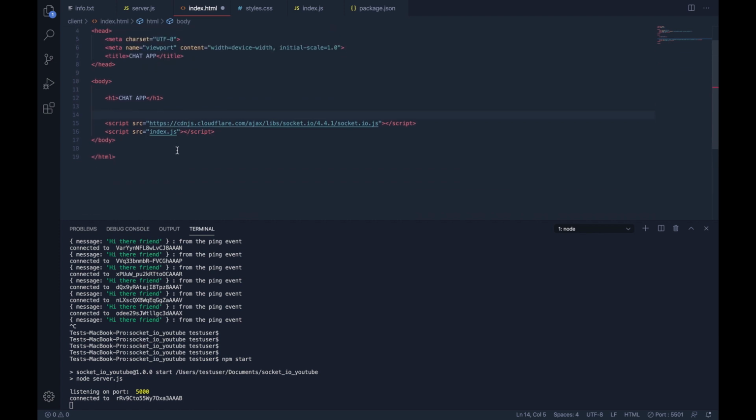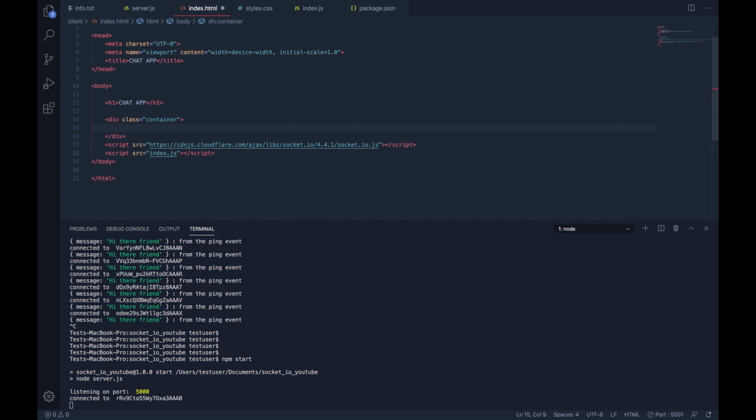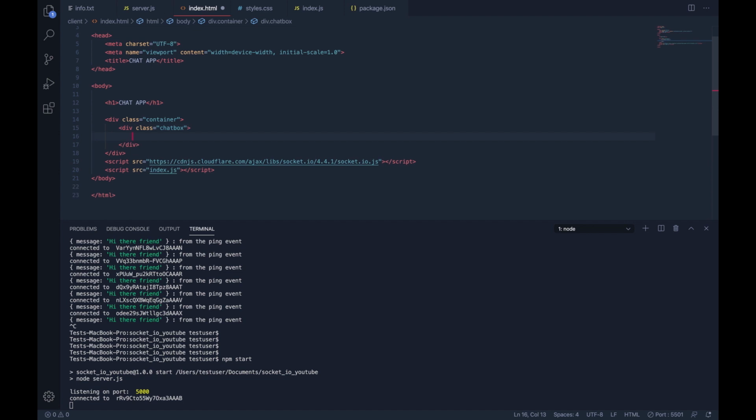Okay, the first thing I want to do is create a div that has a class of container, and then another div inside of this that has a class of chatbox. And as you can see here, I'm using emmet, which is pretty cool for situations like this. Just creating divs quickly with classes. So when I put dot and the name of the class and press tab, it's going to create this div. I'm going to be doing that a lot just to speed things up.